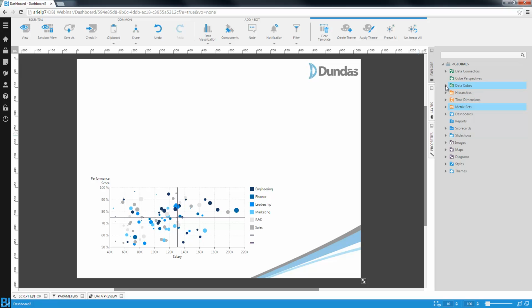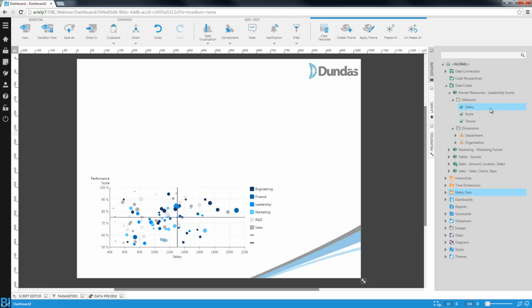What I can do is use those predefined data cubes, which represent a model of measures and dimensions, then I can easily drag and drop onto my dashboard to create those new combinations. So these are combinations that you can predefine into the system, enabling those non-technical users to drag and drop and create metric sets on the fly.